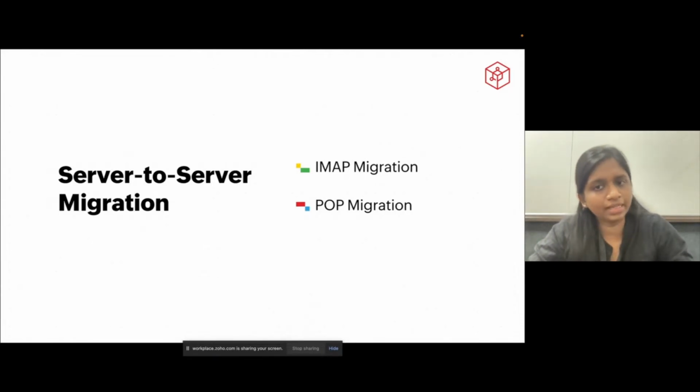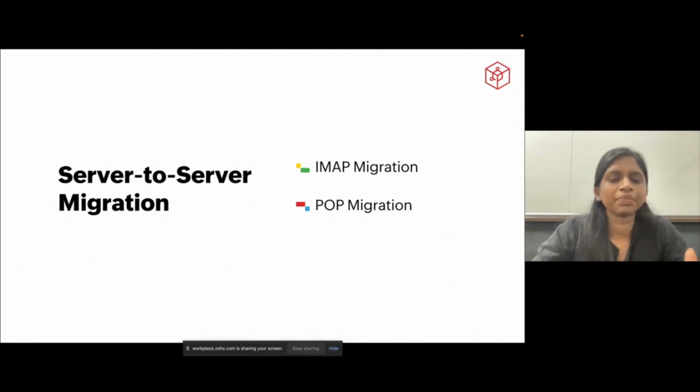Only the mails will be migrated directly. Okay, so that's one difference. And another difference is, if at all there is an error in the migration process, I'd be able to detect and rectify it if I'm choosing IMAP migration. But that is not available for me if I'm choosing POP.